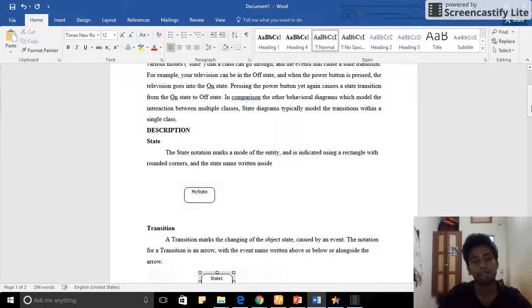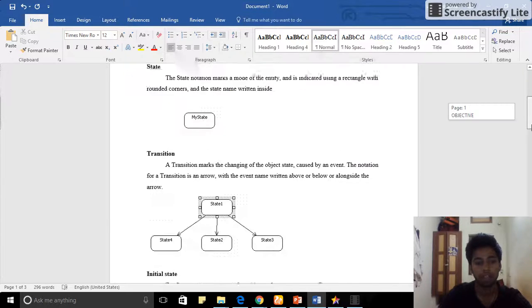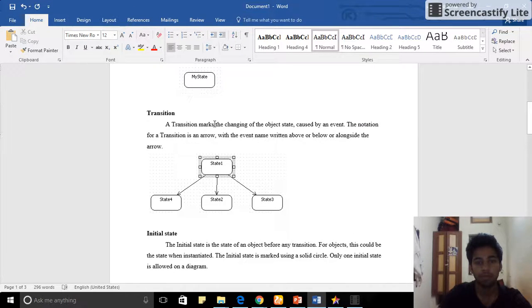So we need some elements. First is state. The state notation marks a mode of the entity, and it is indicated using a rectangle with rounded corners, and the state name is written inside the rectangle. And we have a transition, which is the change of the object caused by an event. The notation for the transition is an arrow with the event name. So with the arrow we need to write some event name, above or below along the arrow.